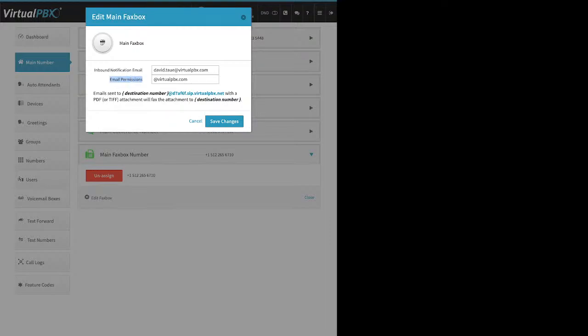The email permissions, this is designed to put your company's email domain here. And this basically allows for your outbound faxing, right? So I'm saying anyone at VirtualPBX, they can send a fax out from this account as long as they know the proper format, right? That +1 area code and phone number, @ symbol, and then they need the account realm. After that, they just need to attach a PDF or TIFF file, and they're good to go.